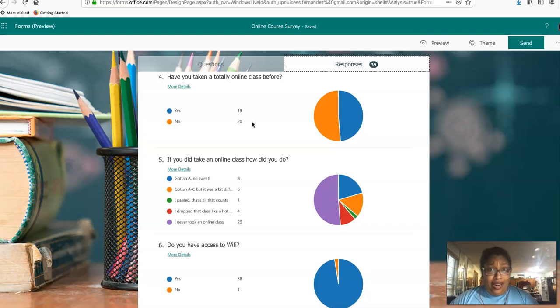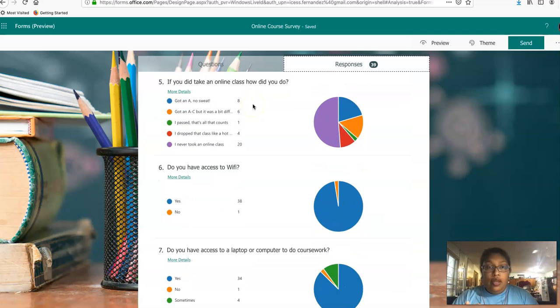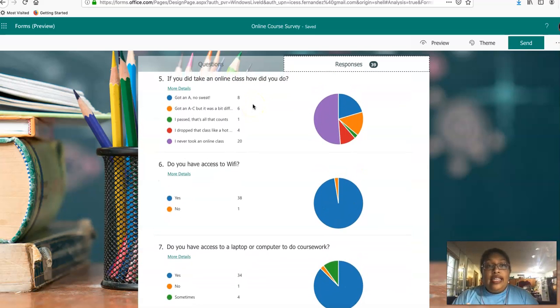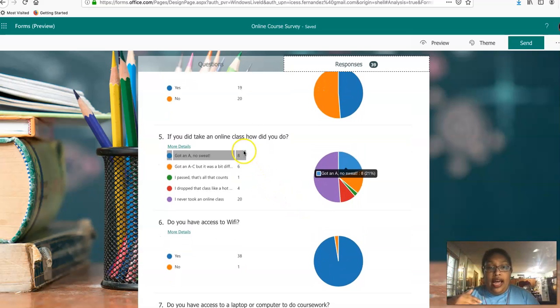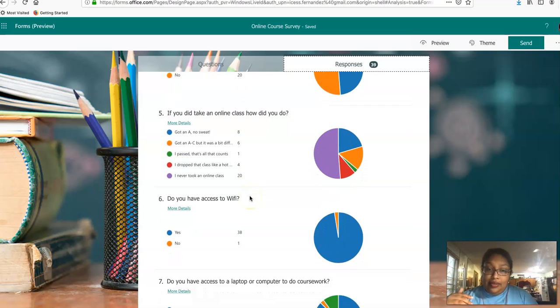This is just like writing, essentially. Is this clear? Is this able to be understood? Because I really don't want there to be as much gray as there can be. I want it to be very, very clear for students where to go and what to do. So I get to see how many never took an online class, and that vibes with this. And I get to see what they got with their online class.